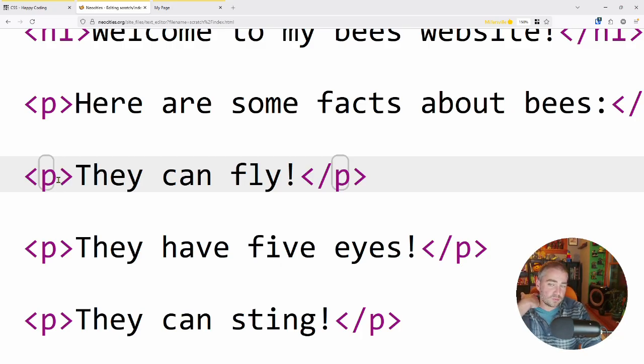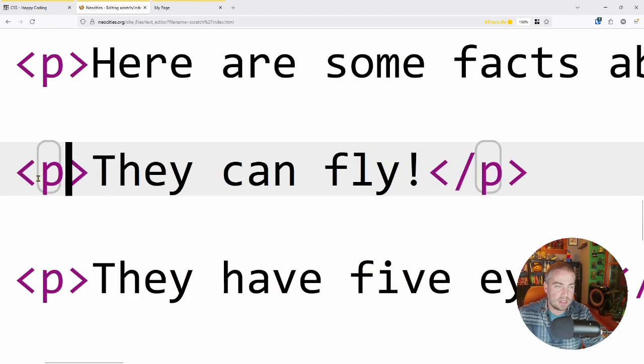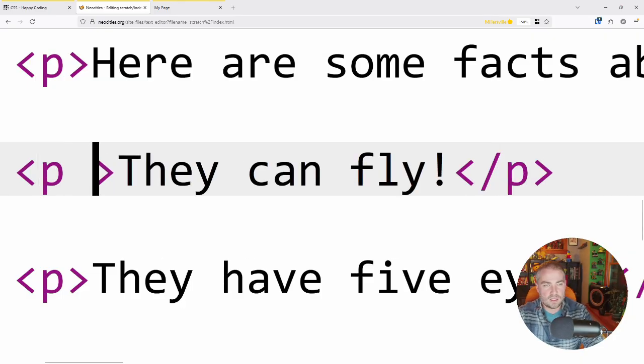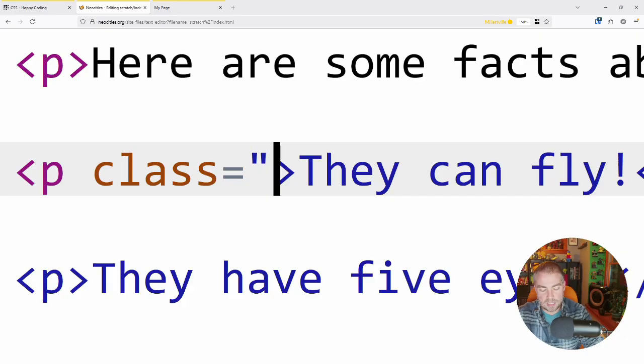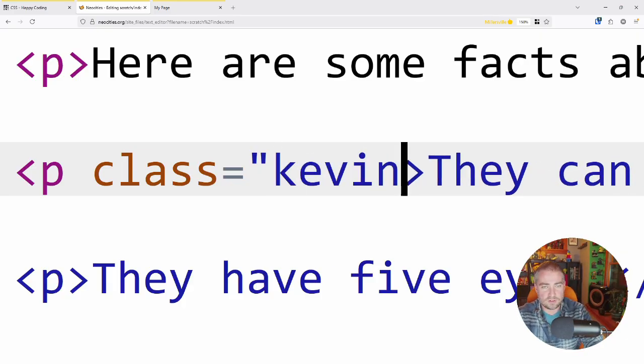You have probably seen attributes before. If you created an anchor tag with the A, then you had to add an href attribute, or if you messed with an image tag, then you had to add a source attribute. Those are just other values that show up inside of an HTML tag. In this case, I want to add a class. So I'm going to say class equals, and then a quotation mark, and I have to give it a name. This can be anything I want. I can call this Kevin if I really wanted to.